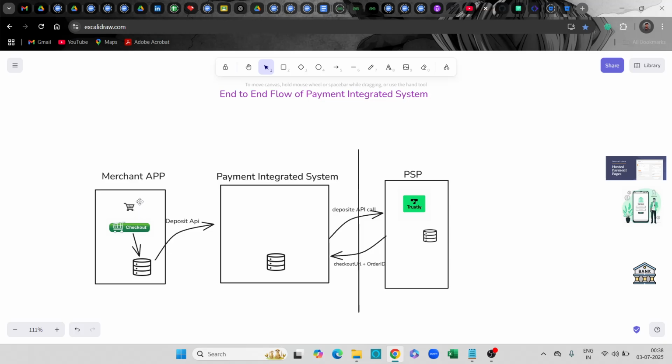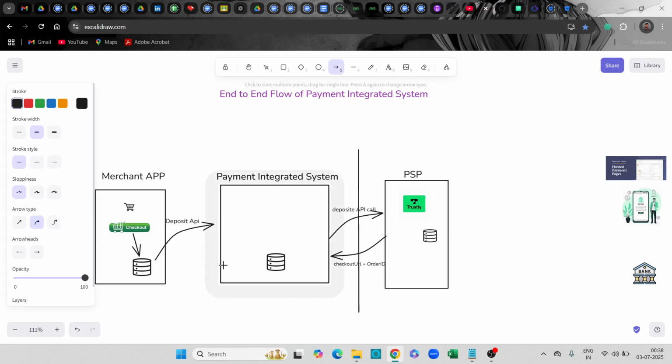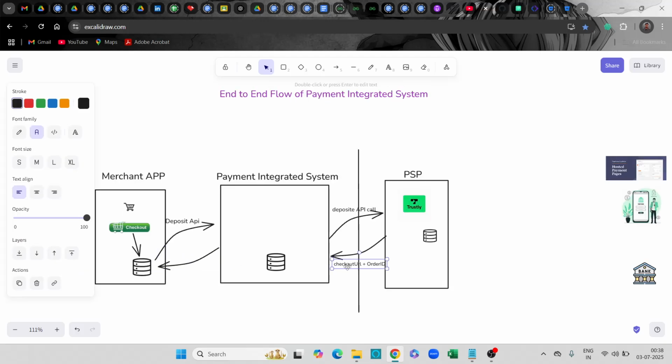First, the frontend will interact with the backend of this merchant app. Then this backend system will verify everything. Then it will make an API call to our system. Then our system will invoke an API call to this PSP, and the PSP will return us a checkout URL and order ID. Then our system will give the checkout URL and order ID to the backend of this merchant app.